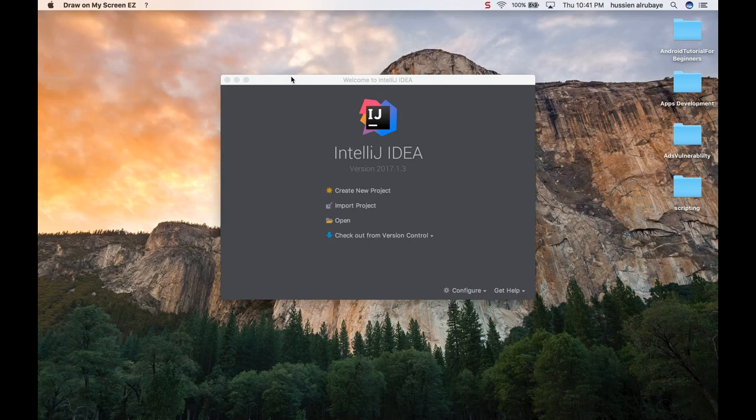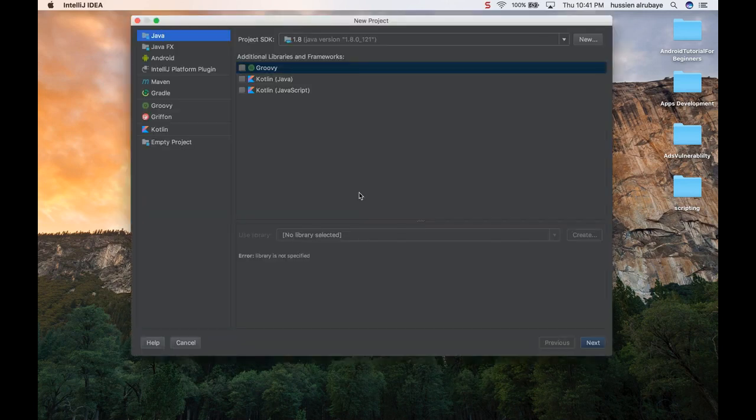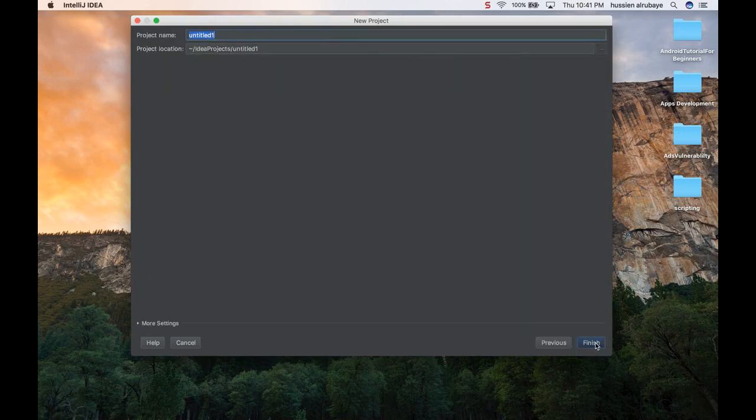Hey again, let me start by writing our first application in Kotlin. To get started, I will click here to create a new project. Then from here, I select this one, Kotlin Java, and I click next.